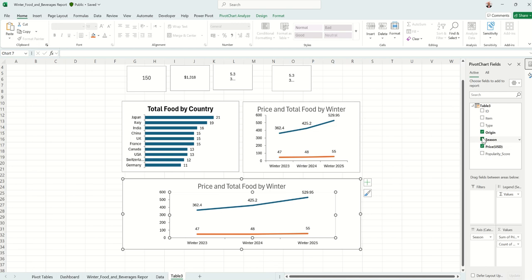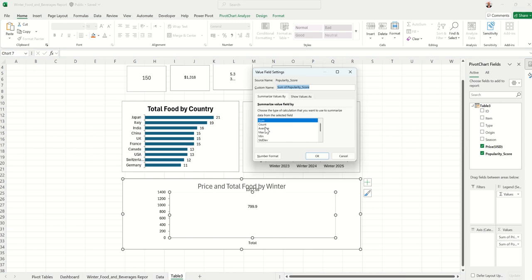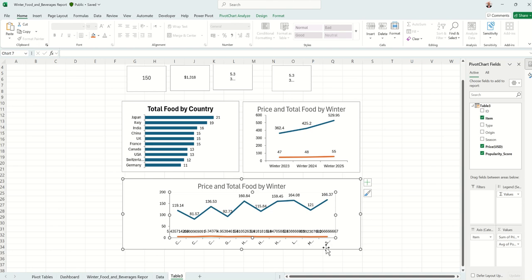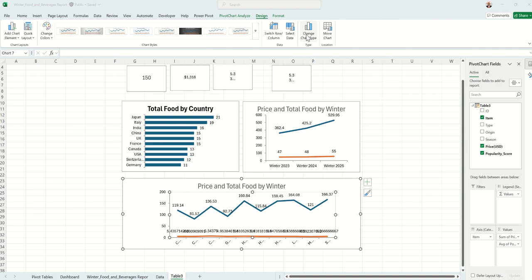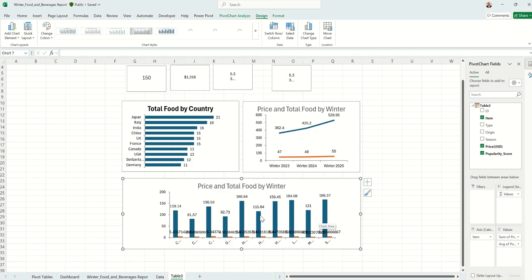Do we need this season? We don't need it, but we still need the count of origin. Okay, we don't need the count of origin as well. We need the popularity score, and I think that is average. Average, AVG of popularity score. Good. Then I need the items. Okay, so this is the items and all like that. So I'm going to come back to design, chart, then pick a column chart. Okay, good.